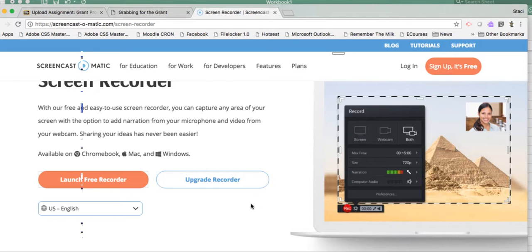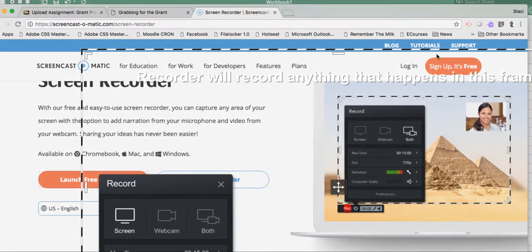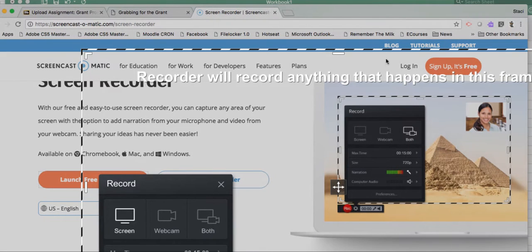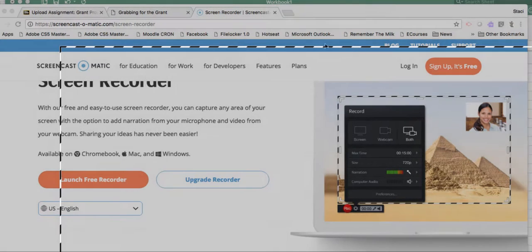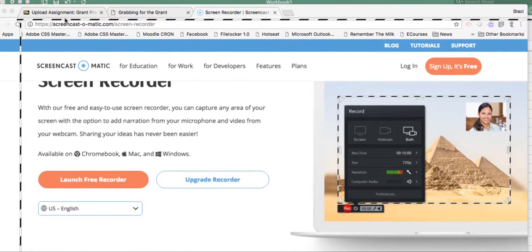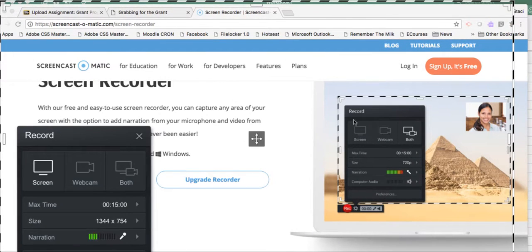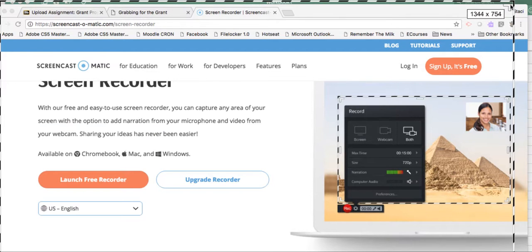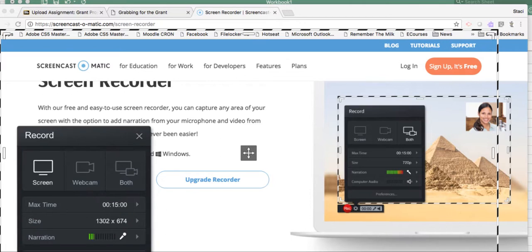My computer's a little slow today, but you can kind of see that it will give you this recording frame, and my buttons are going to be slightly off until I move it. You can move the box around a little bit. There we go. Now you can see that you get a bounding box that you can manipulate if you need to make it bigger or smaller. It tells you what your max time is. You can record the screen, webcam, or both. More likely you'll just do the screen, but you don't have to. You can put your webcam on and do both.